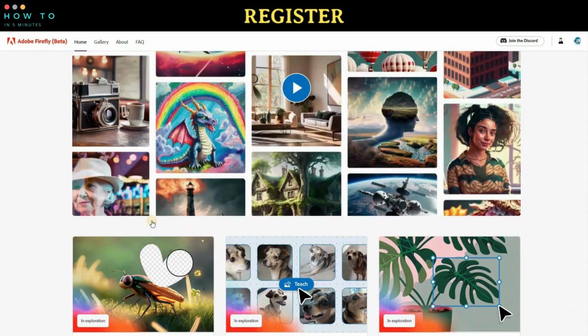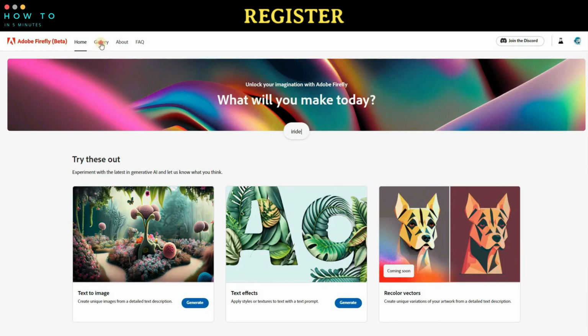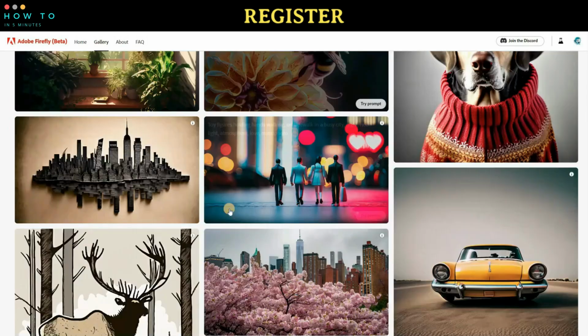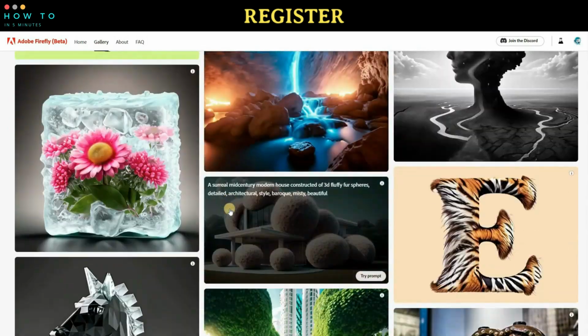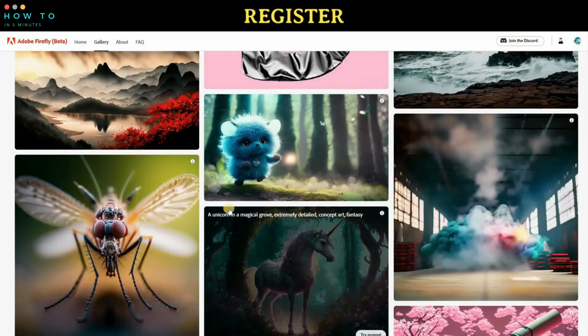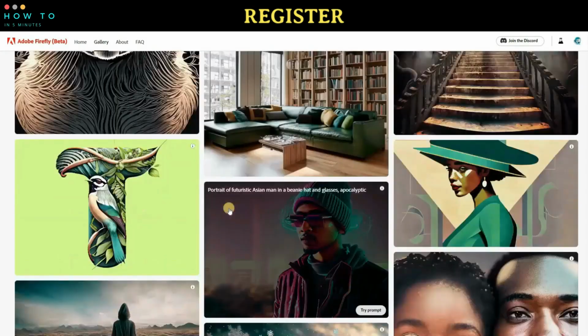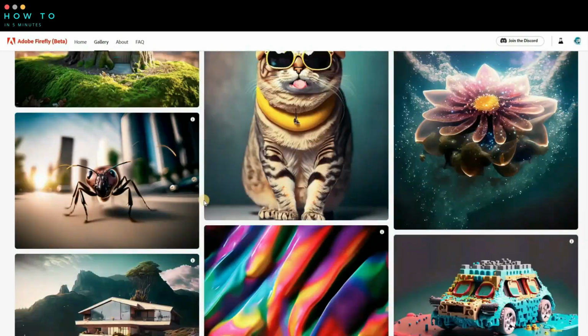Adobe Firefly is more than just an AI image generator. It's a comprehensive image editing software with features like text-to-image generator, text effect generator, and more. You can access the community gallery to learn from other users' prompts.